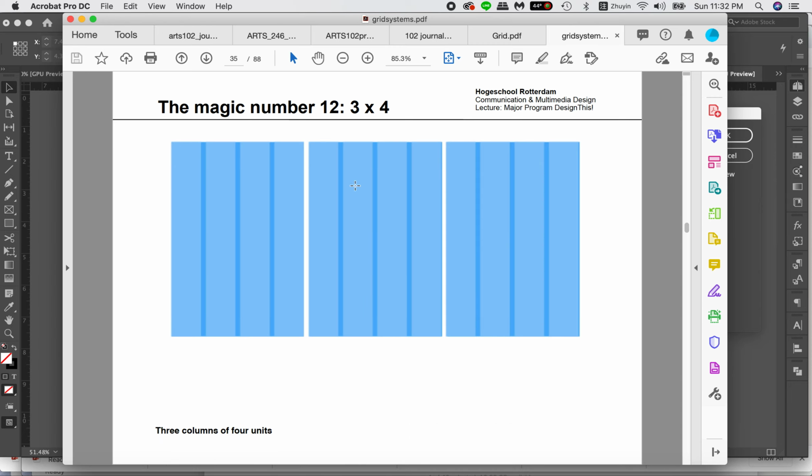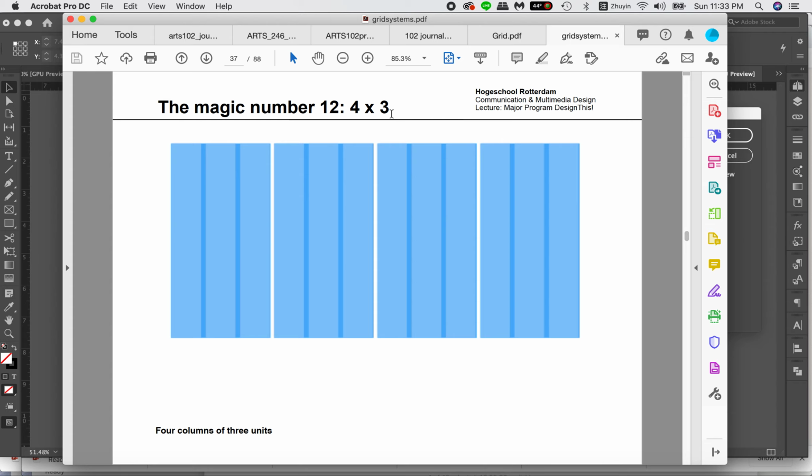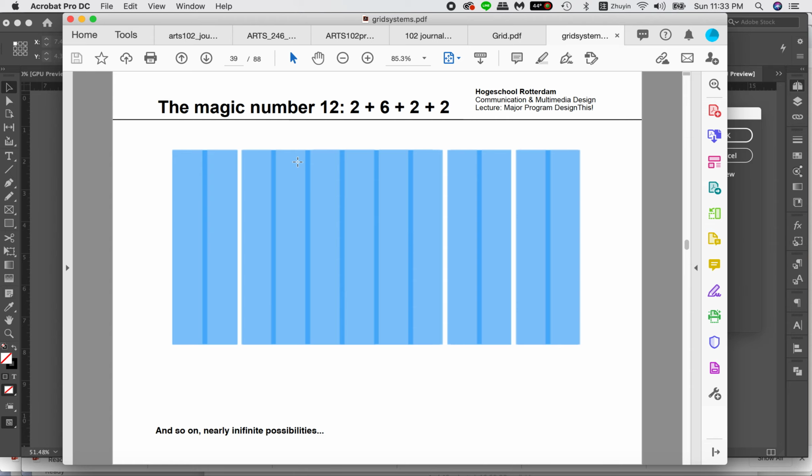So with 12 columns, you can very easily divide them 3 by 4, or 2 by 6, or 4 by 3. So 4 by 3 means there are 4 columns, and each column has 3 smaller columns inside. Okay, and then 6 by 2. And of course, you can divide them in different columns. So this one is 2, this one has 6, this one has 2 and 2. So 12 is a flexible number. You can divide it in a lot of different ways.